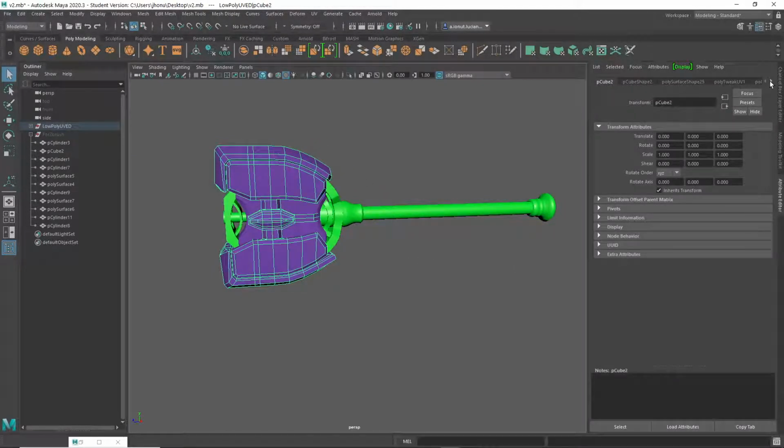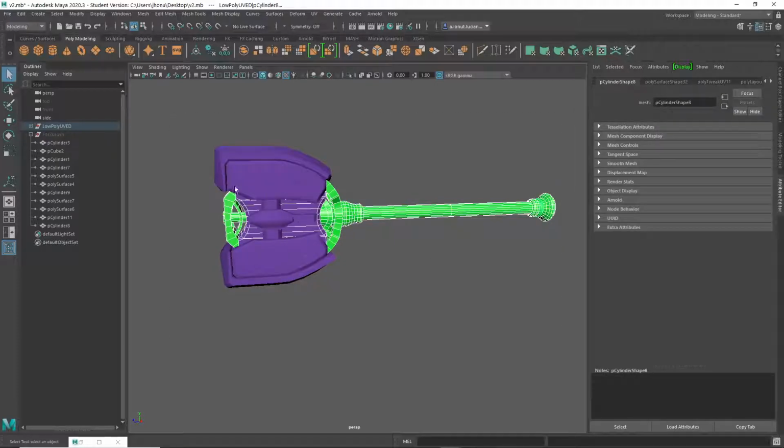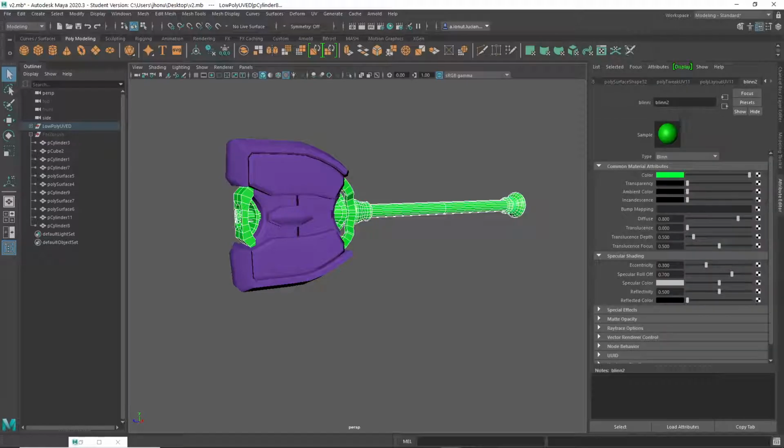One of them is called UV'd, and I'm going to rename this one to hammer, and this one I use shift to invert the selection, actually without this one as well, and this one is going to be called hammer handle underscore bits.